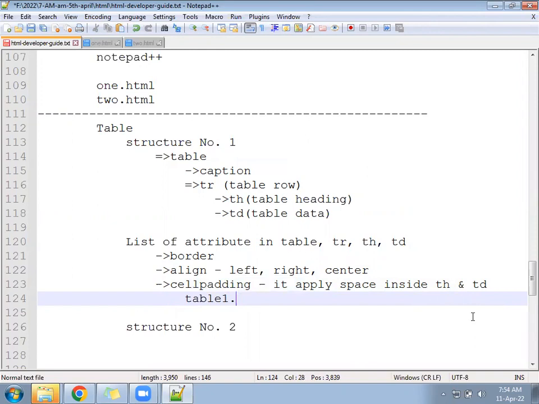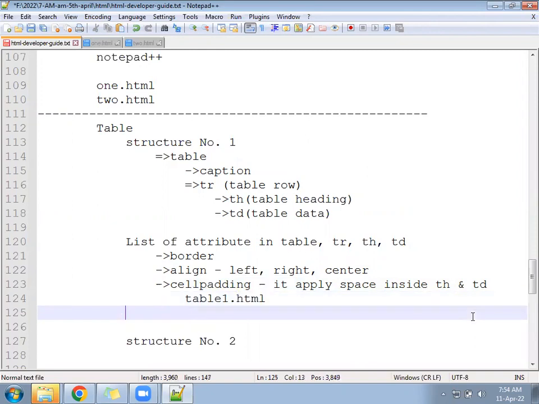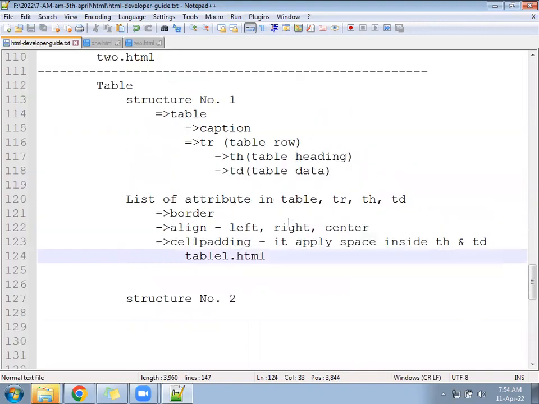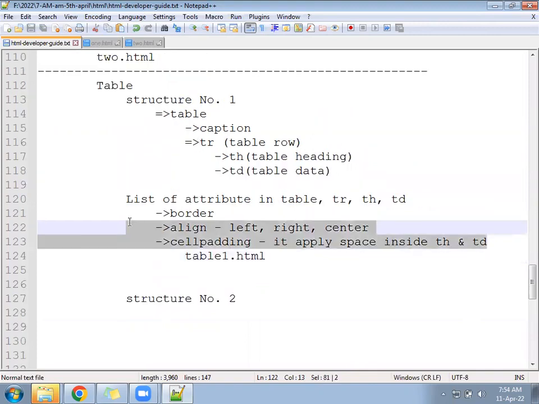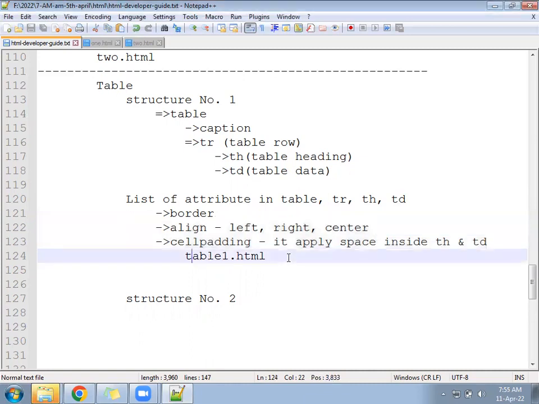We are going to create a file table1.html. So write this note and then come back. We'll create a file table1.html and you will get the idea. Cell padding, align and border. Like that, we have 10 properties.